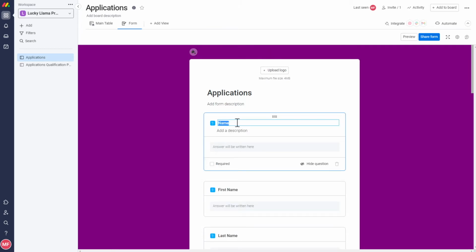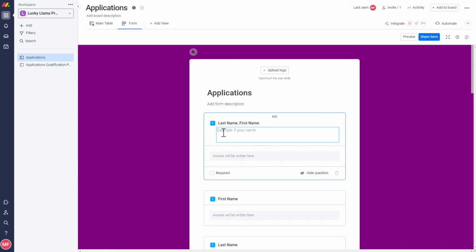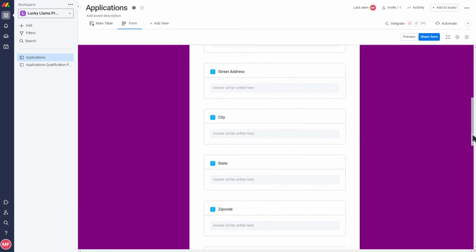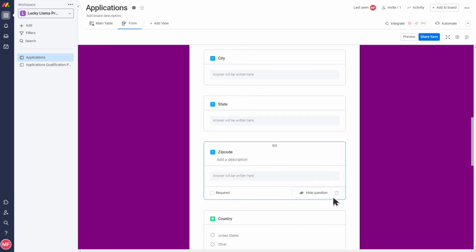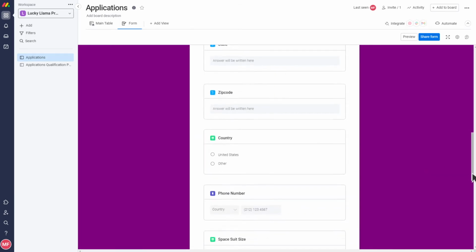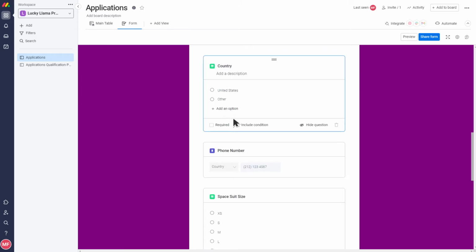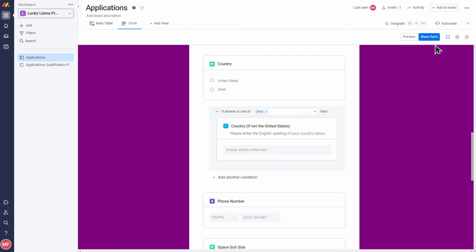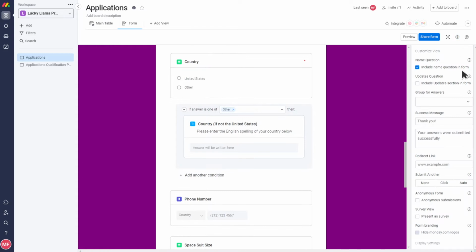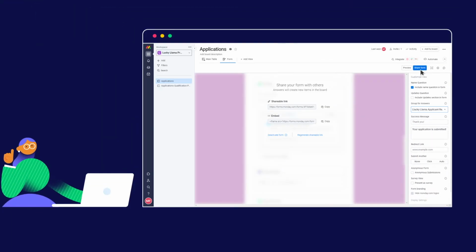Simply add a form view to your board. You'll see each column becomes a question on the form. You can then customize it to your needs, change the question names, make fields required, hide questions, and even add conditions to reveal additional questions. You can also choose which group in your board the submissions arrive to, and customize the message once someone submits the form. Then, you can share the form with anyone by sending them a link.